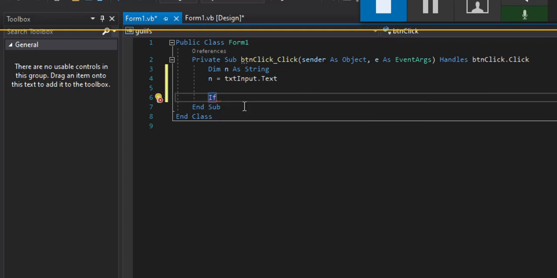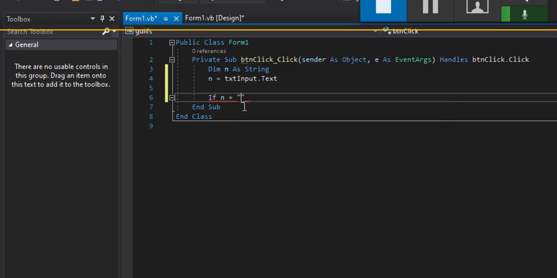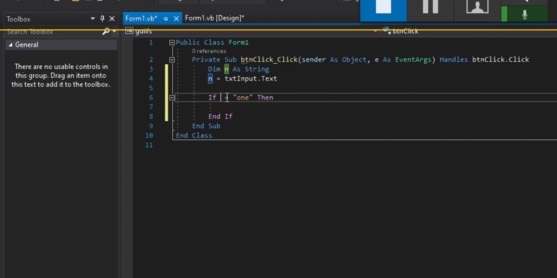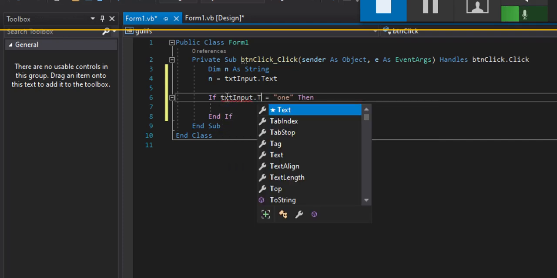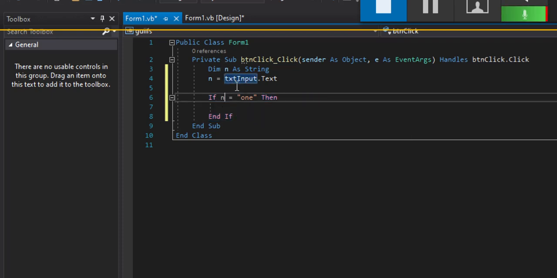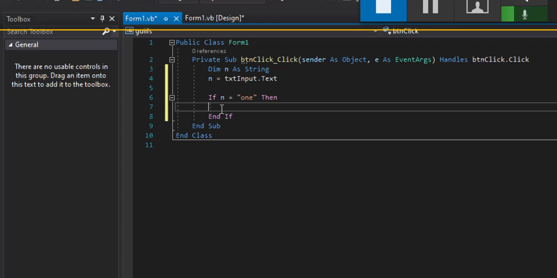If in equals, in quotes, 1, then we do something. Now I could just say, instead of in, text input dot text, and that would be fine. This is actually probably an extra step, but I'm going to go ahead and do that because I will have to have text input dot text for every single if that I do after the fact, so I don't really want to do that.